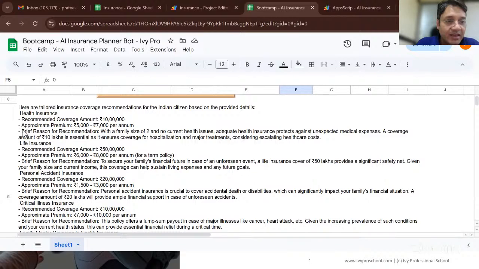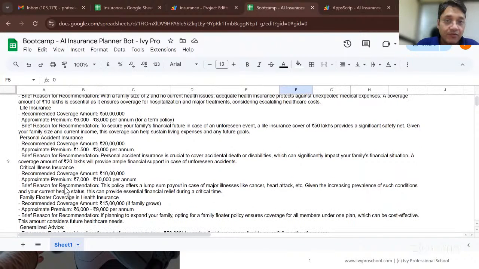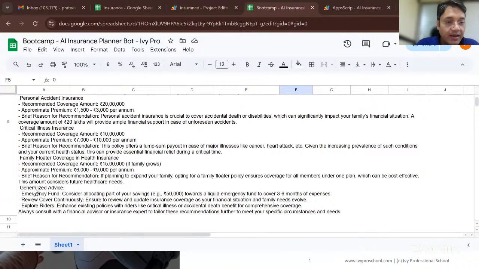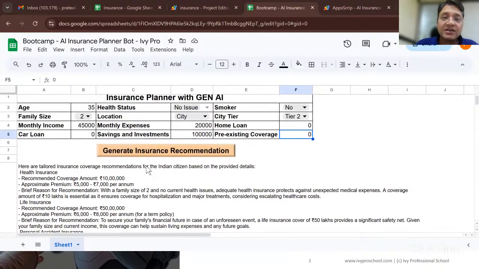If you notice, it is recommending one health insurance, one life insurance, one personal accident insurance, very important. One critical illness insurance as well, very interesting. It's also a great coverage to have. And it's also saying that the person should have a family floater insurance. And some advice that you may have an emergency fund, keep reviewing your cover continuously and explore some more riders about the insurance. So very detailed, tailored, customized insurance advice to the user.